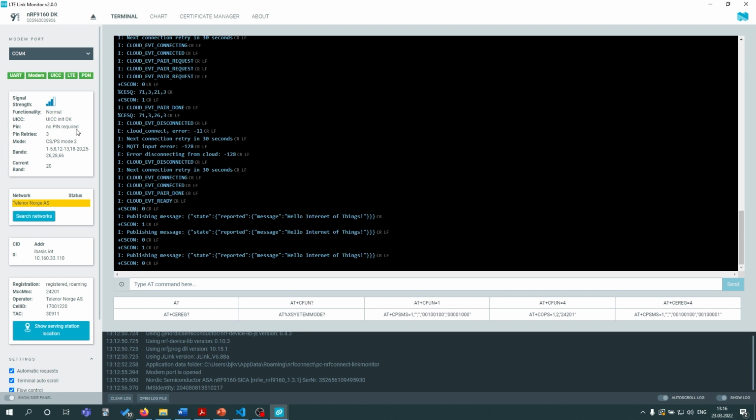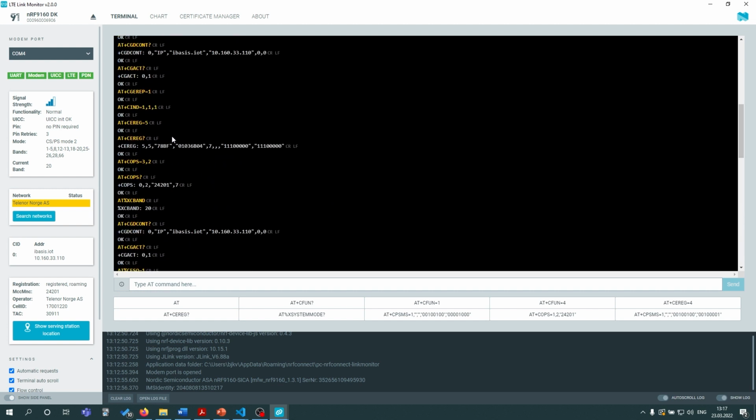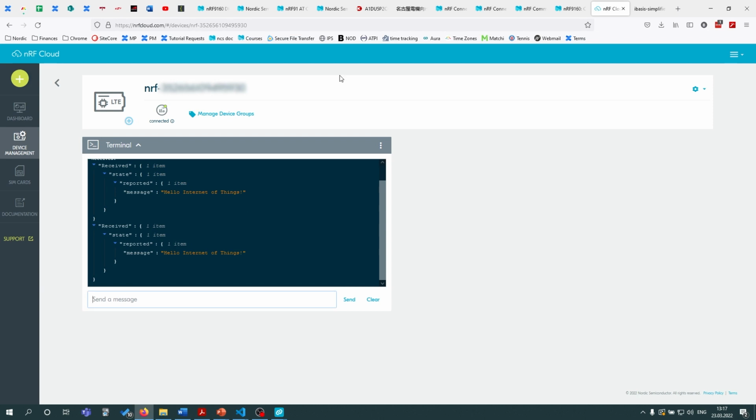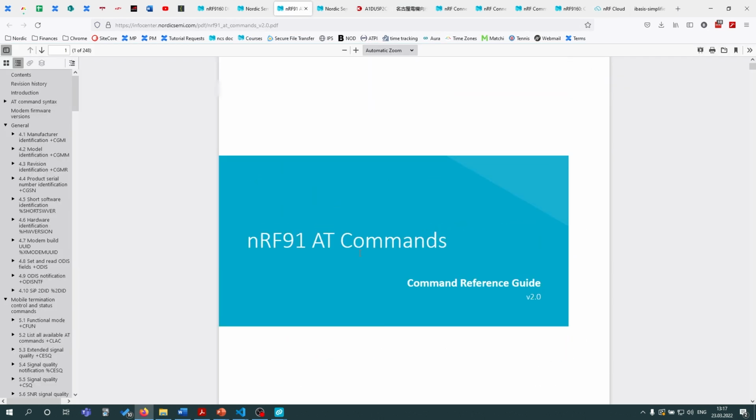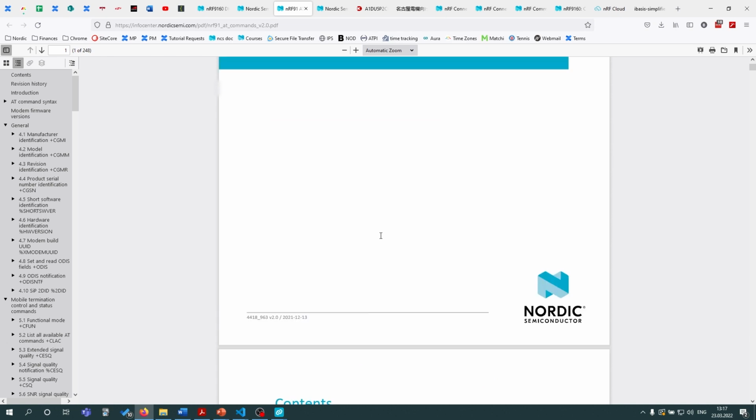Here on the link monitor, I forgot to say, you also see a bit more data here. So you can see the signal strength. You can see what bands are supported, the current band I'm using, the network. So I'm connected to Telenor network. You can see I'm using an iBasis SIM card, etc. And if you have any questions about the AT commands here, I mentioned this AT commands sheet here. That shows you all of that.